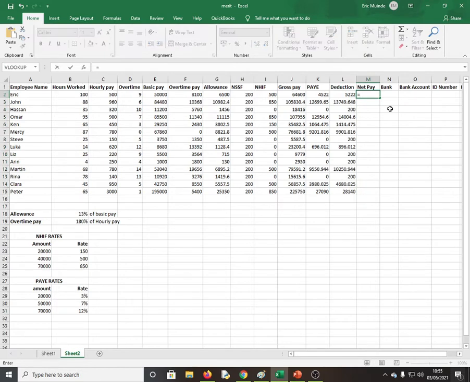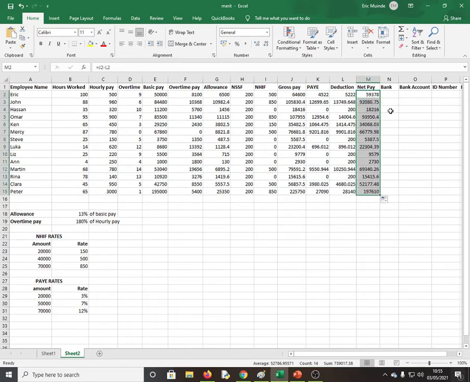Net pay is the amount that you get when you go to the bank or ATM. So how do you do that? Just write the equal sign, this gross pay minus the deductions that we have deducted. Then you press enter and autofill like that. So you can see some guys are getting 59,000 and so forth.